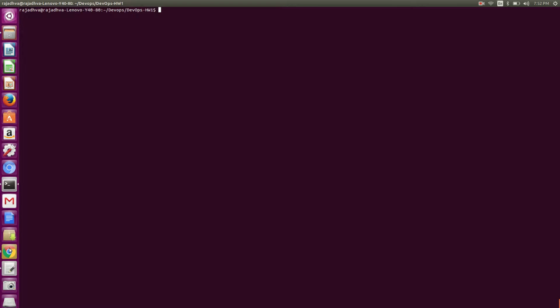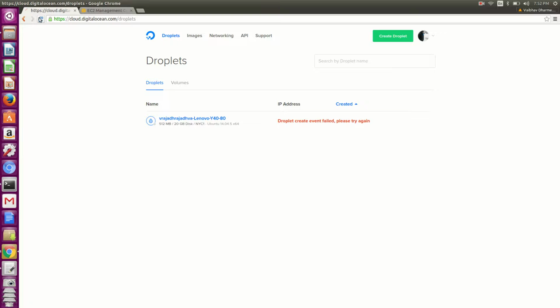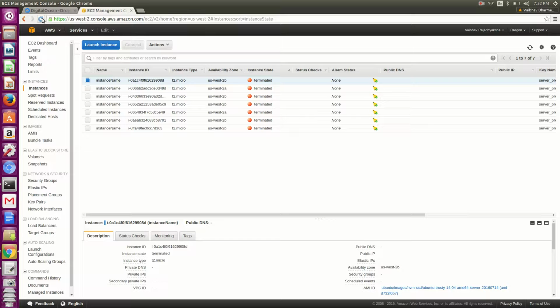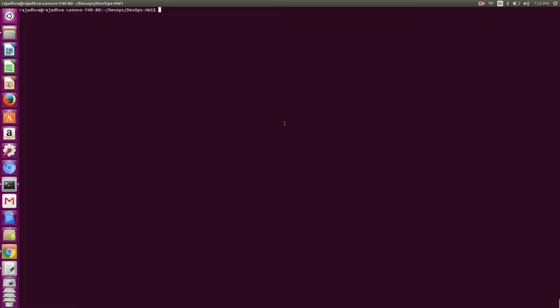So let me just initially show you that currently, as you can see, there are no droplets here on the DigitalOcean page. This one is a previous one which could not be created, so that's a stale one. Similar thing here, we can see that on the EC2 console all these are terminated ones and there is no running instance which you can see. So I'll just go ahead and show you the contents of this directory.